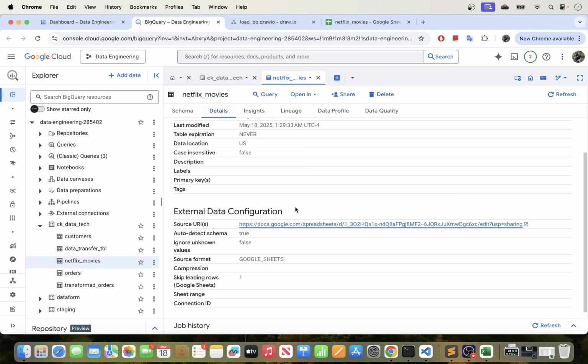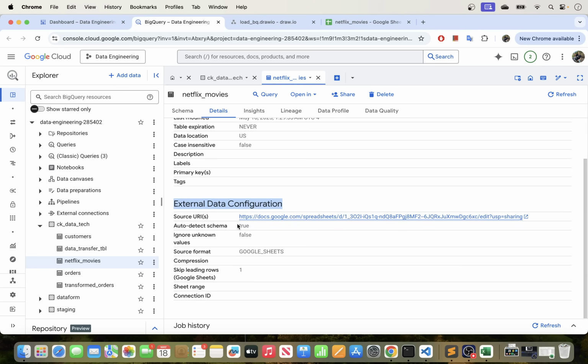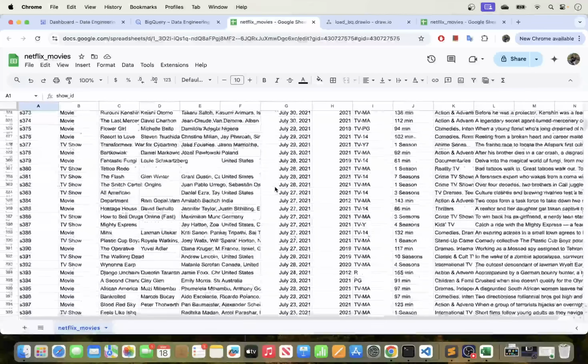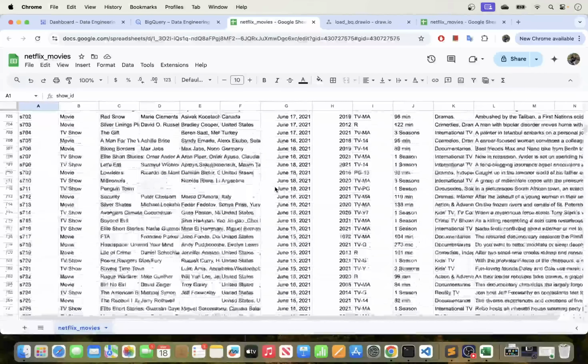And because we define this as an external table, you will see here external data configuration, and this one is basically pointing into this one, right? It's including here the URI. So basically this is a URL that we specified, and this is where your data is located. So if you click this, this is going to take you into your sheets file in Google Drive, and you can basically see how the data looks like there, right?